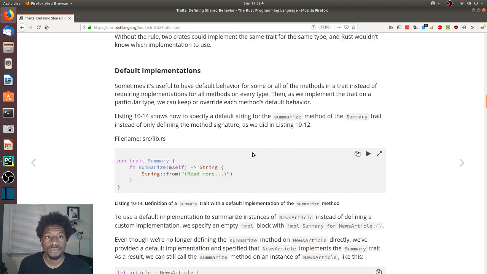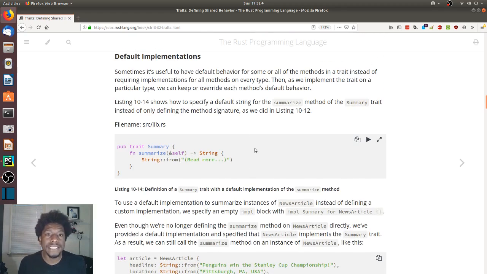So cool, moving onward. Default implementations. Sometimes it is useful to have a default behavior for some or all of the methods in a trait instead of requiring implementations for all methods on every type. Then as we implement the trait on a particular type, we can keep or override each method's default behavior.